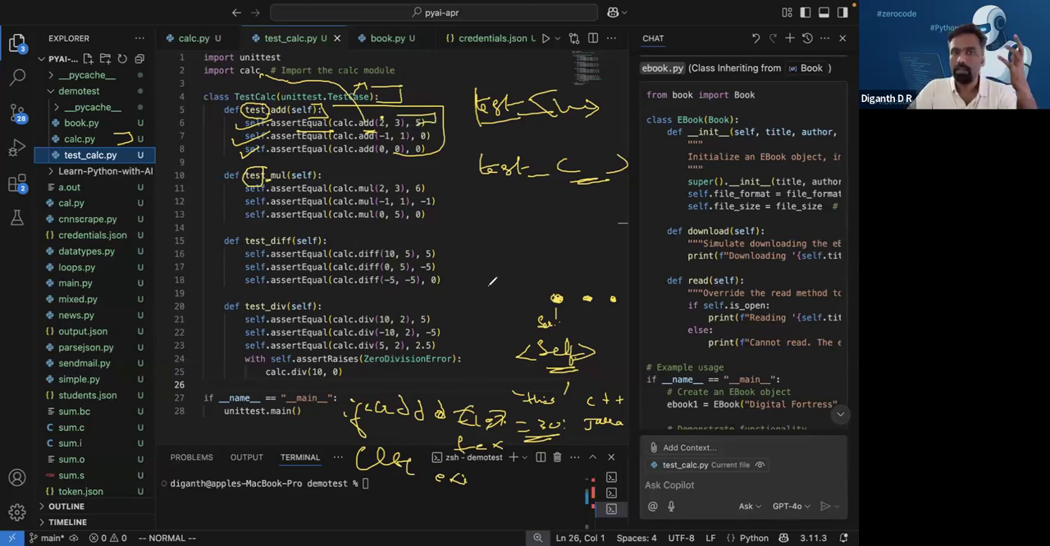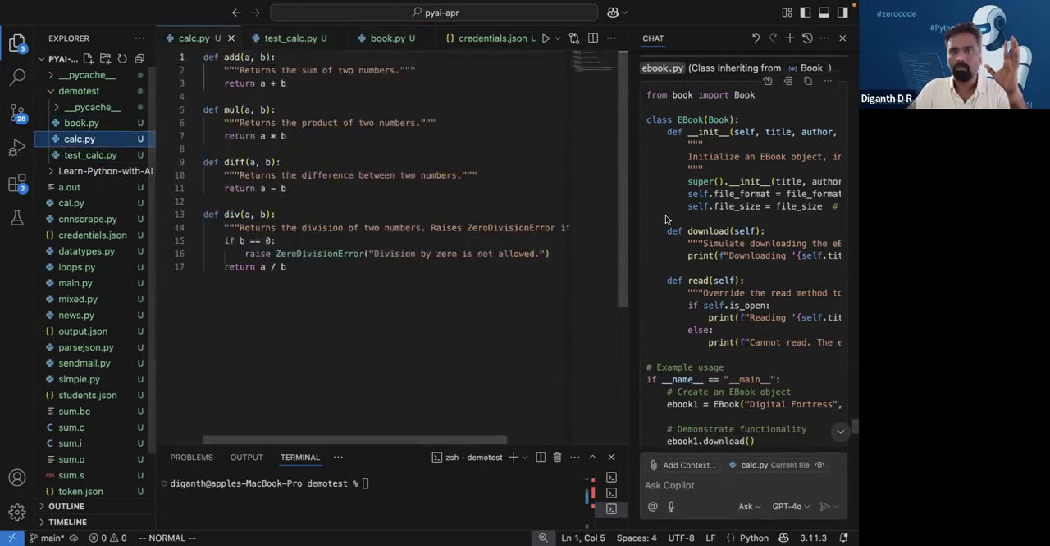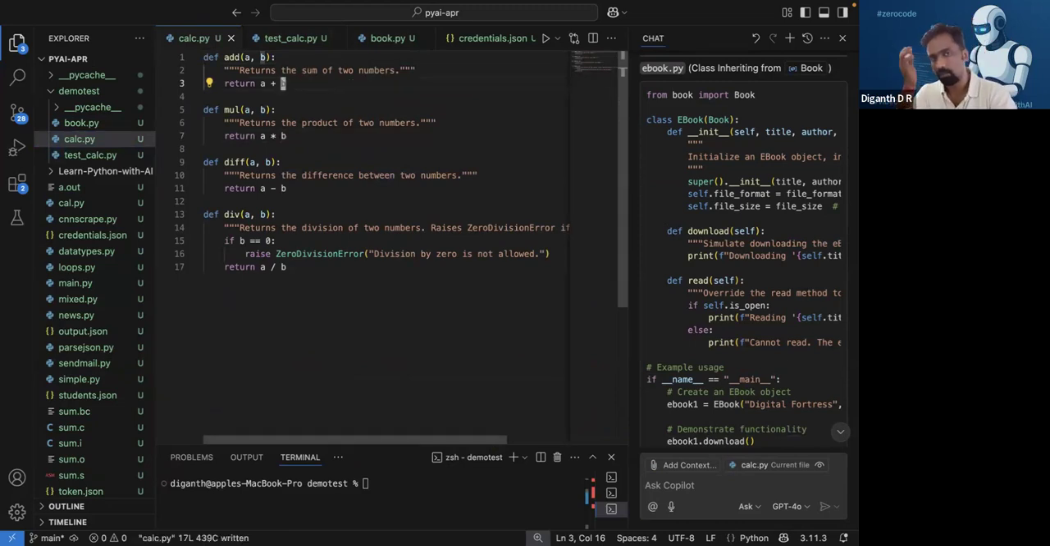So let us try to fail some of the functions and look at how the failure test cases look like. So this is your base code now. Imagine that you have written this code one week ago, and then you are trying to modify your code in some place, and then you did some modification.